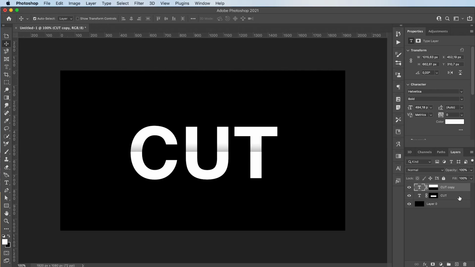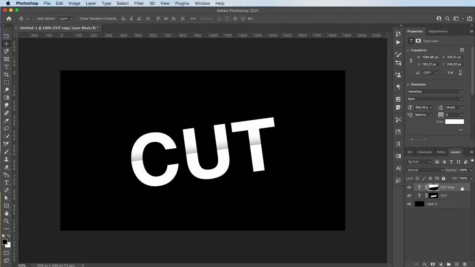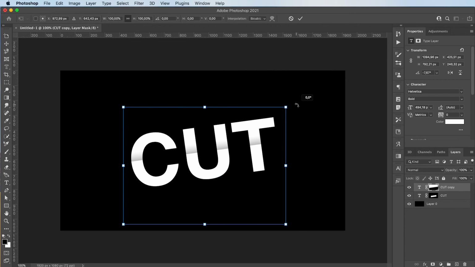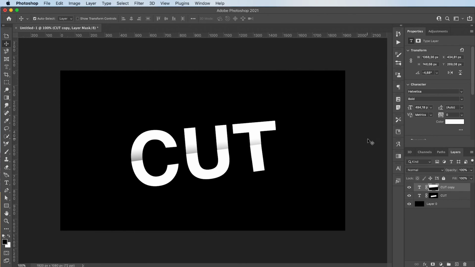And that's basically it. You can select both, Command T to transform. You can rotate them a little bit, or you can rotate the top part a little bit. And that's it. It's pretty easy, right?